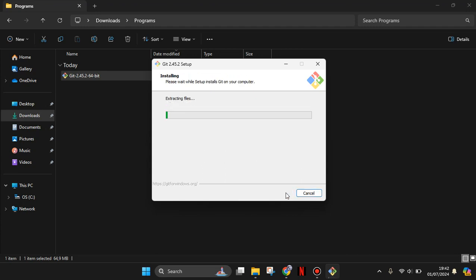Click on install and just wait until the installing process is finished and your Git will be set up.